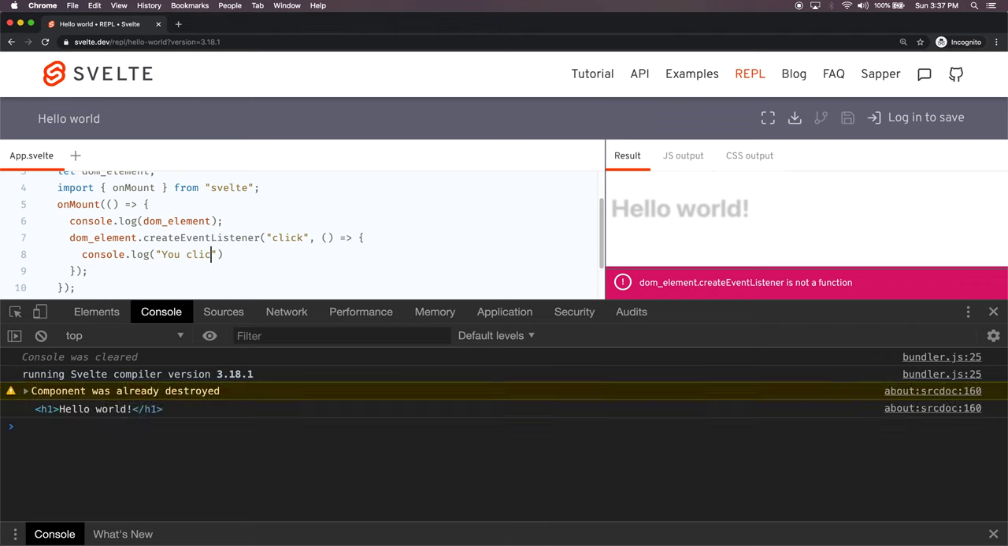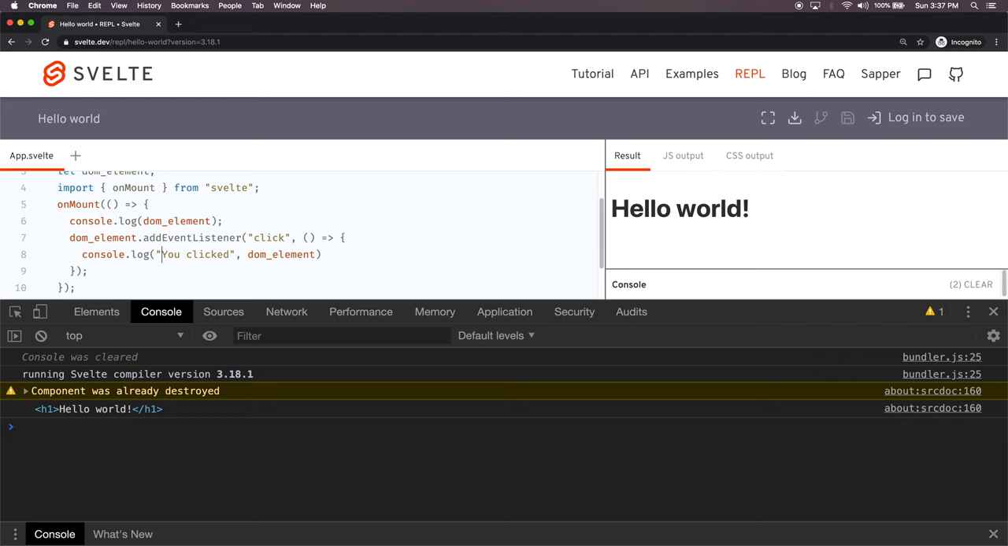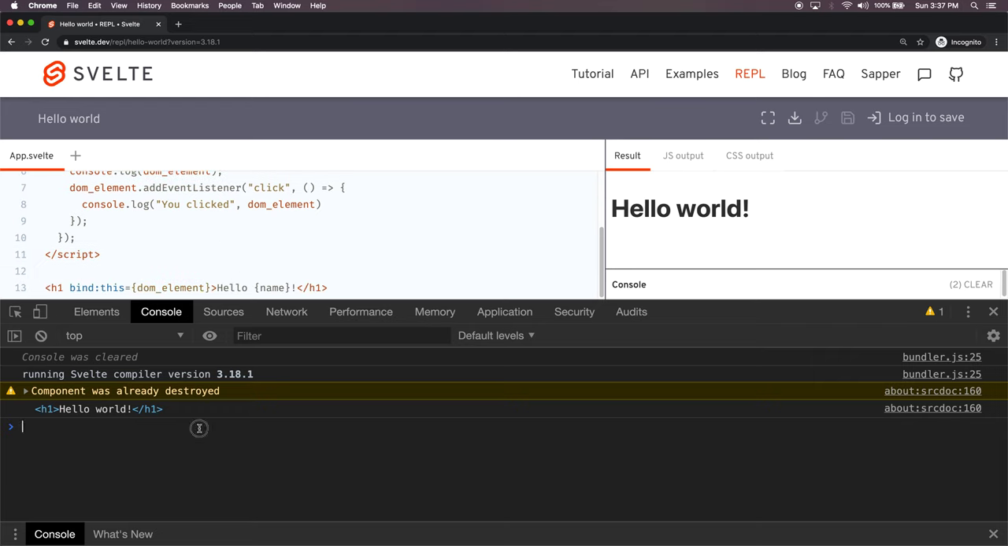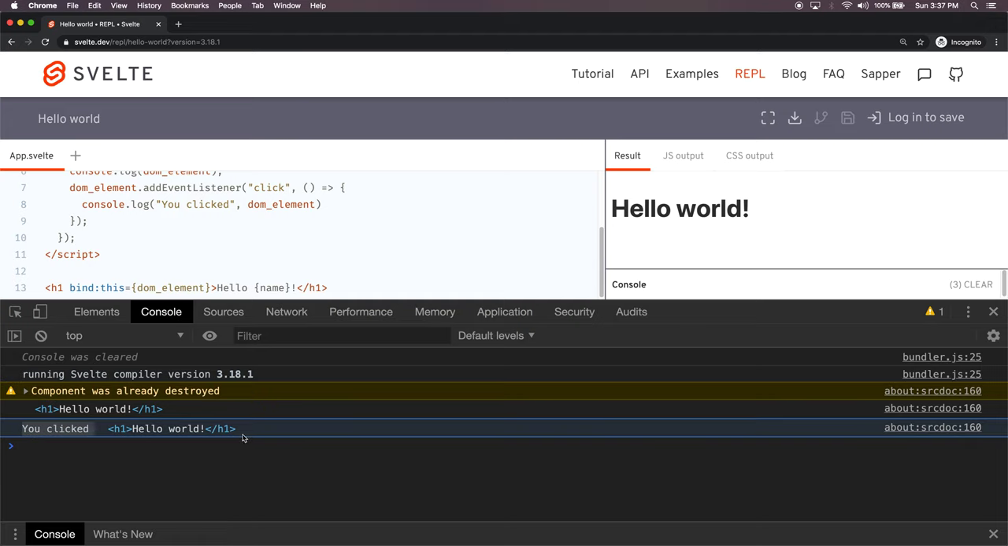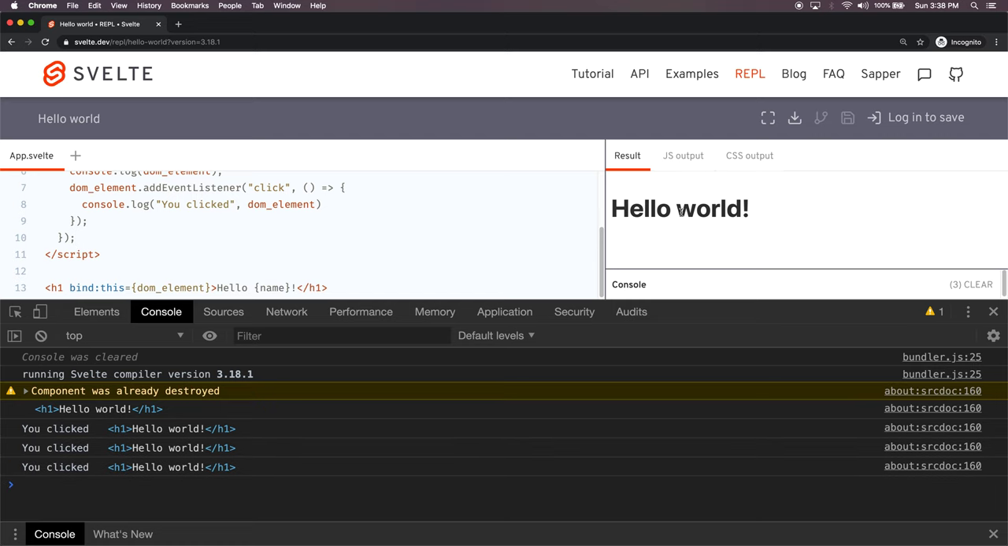You clicked. And then we can print the DOM element. Okay, let's see if this works. Create event listener is not a function, so let's say, is it addEventListener? I think it is. All right, let's see if this works. If I now click on it, I see "you clicked hello world H1". I can keep clicking it and it keeps doing that.